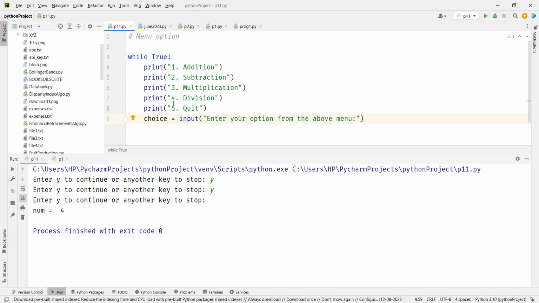We want 1, 2, 3, 4, 5, correct? But are we using any kind of arithmetic operator here, like greater than, equal to, plus? We are not using all those things. So there's no need to change it into integer, okay? We are just going to compare if CH equal to Y. We'll compare it like a string only, right?